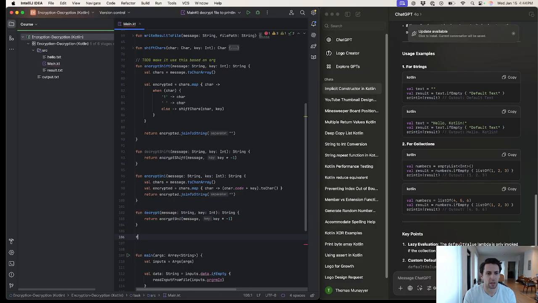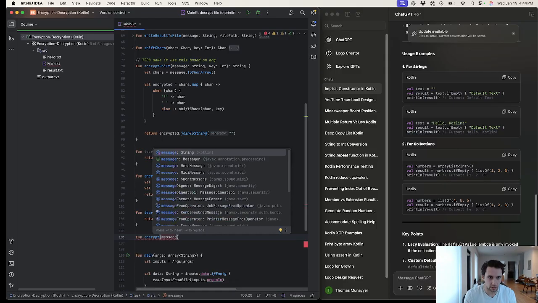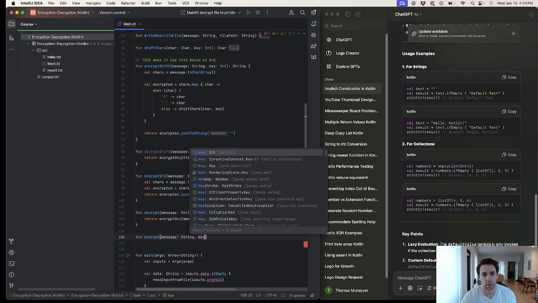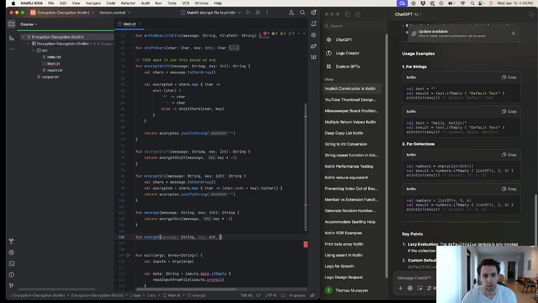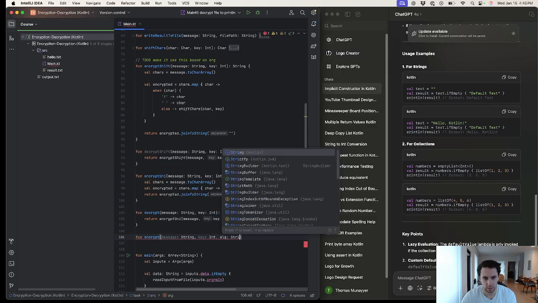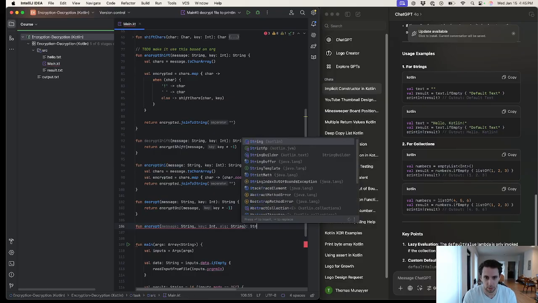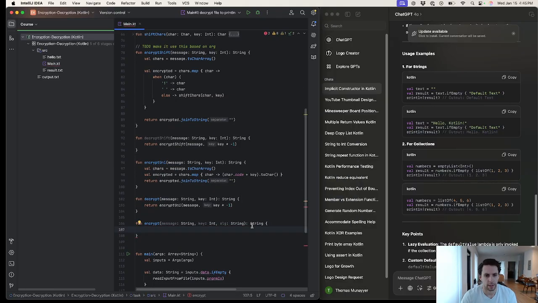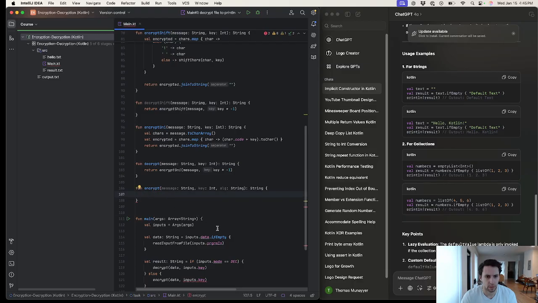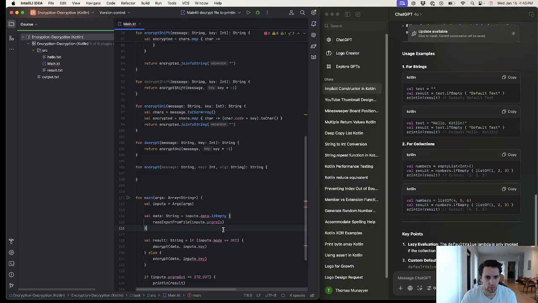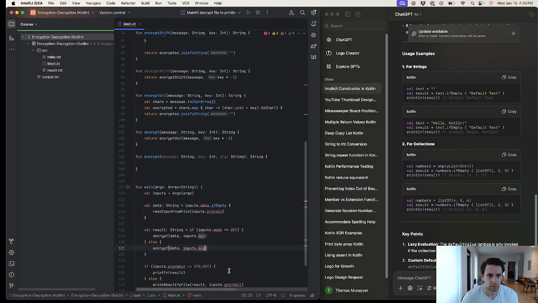So what we probably want is a fun encrypt that's message string, key int, and alg string, and then we're going to return string if alg equals shift. So we'll have to add this here, so it'll be inputs.alg.